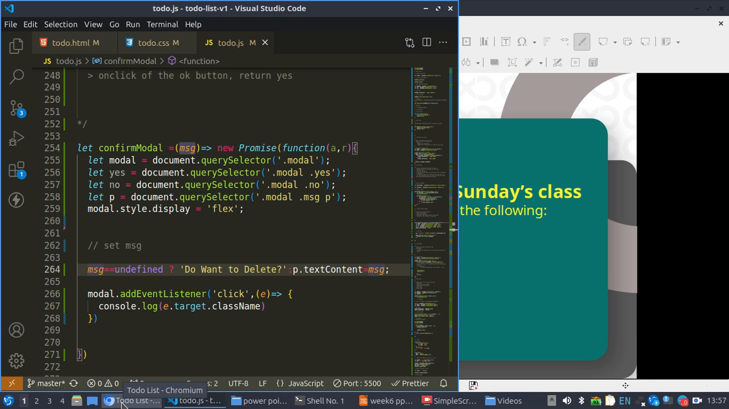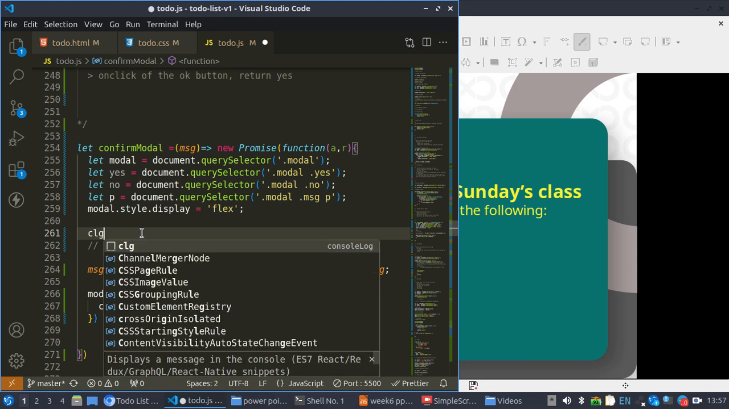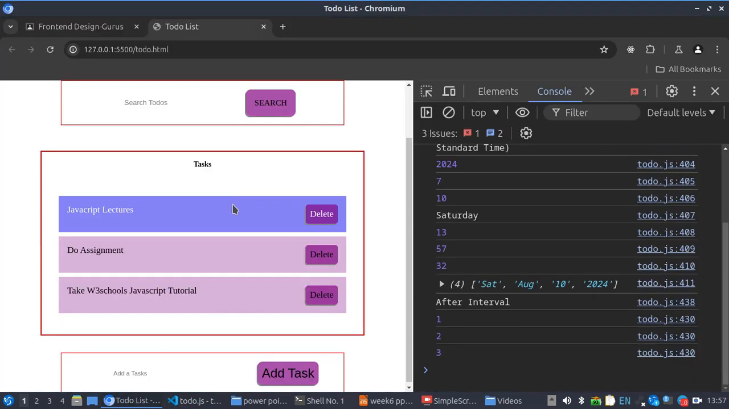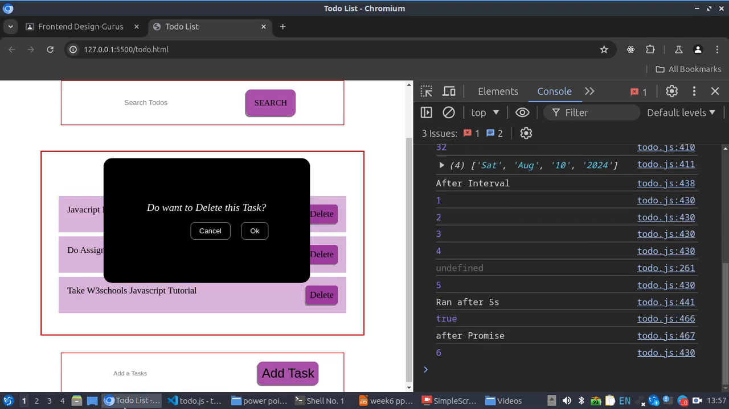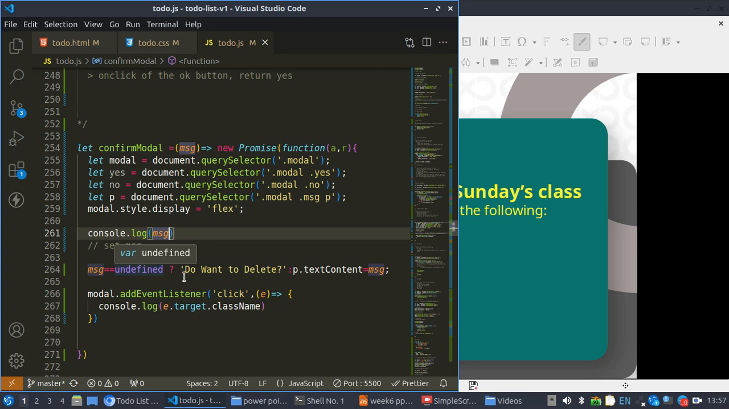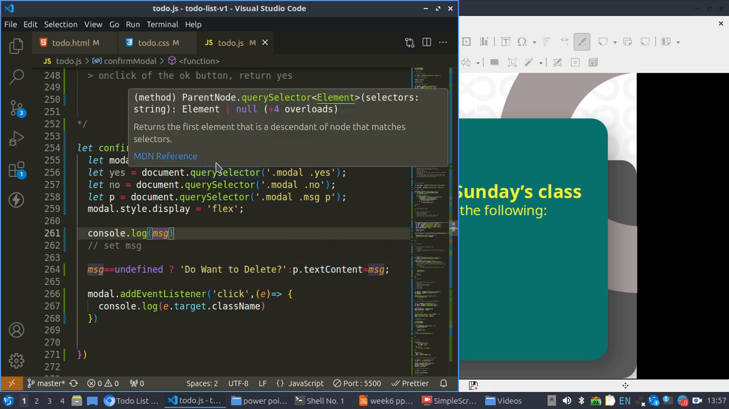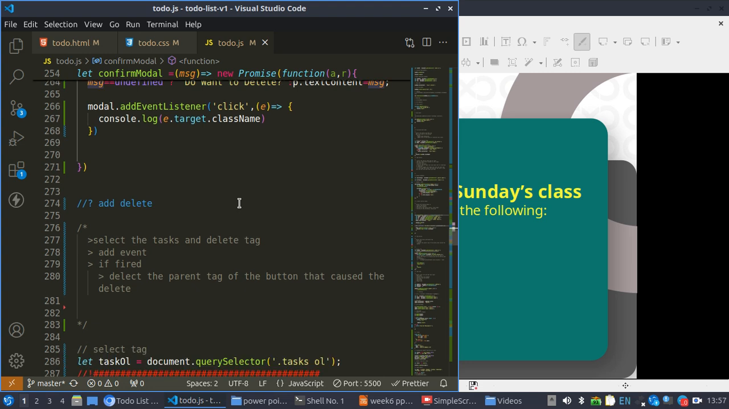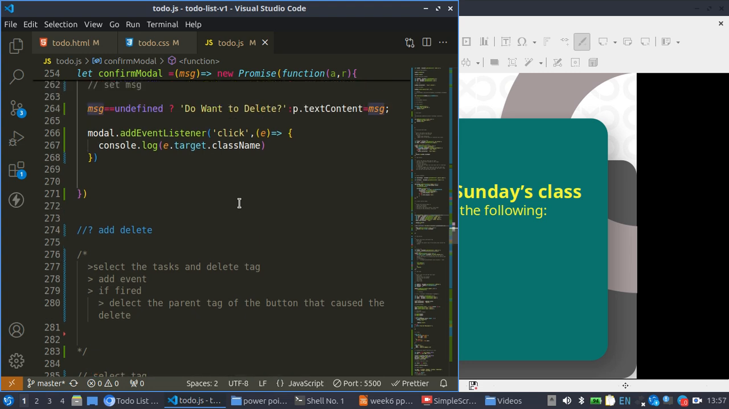So if msg is equal to undefined, so first of all let's see what our msg is showing us. Console log msg. So our msg is showing us undefined. So if it's equal to undefined, we want to show this. Yes, so it's actually not meant to work. So if I pass in a text here, this is true, so this is meant to show, do you want to delete?